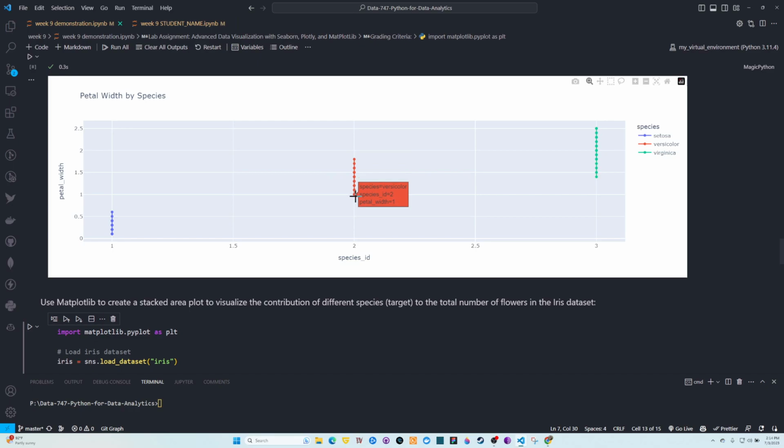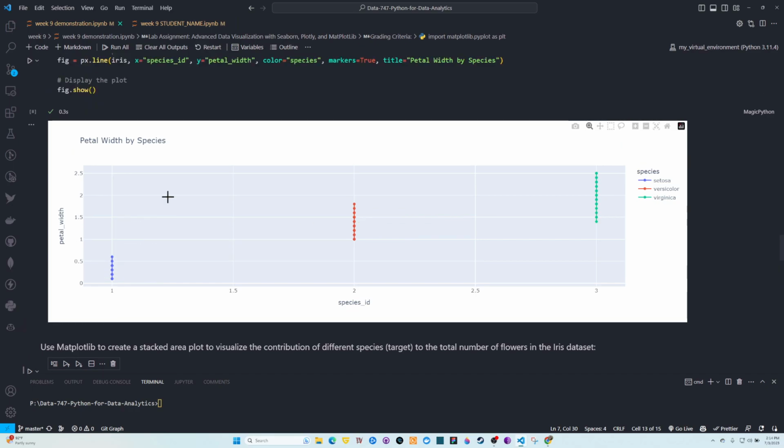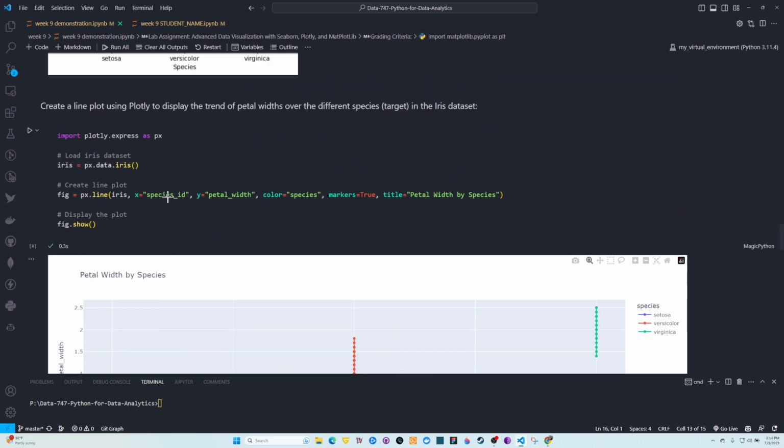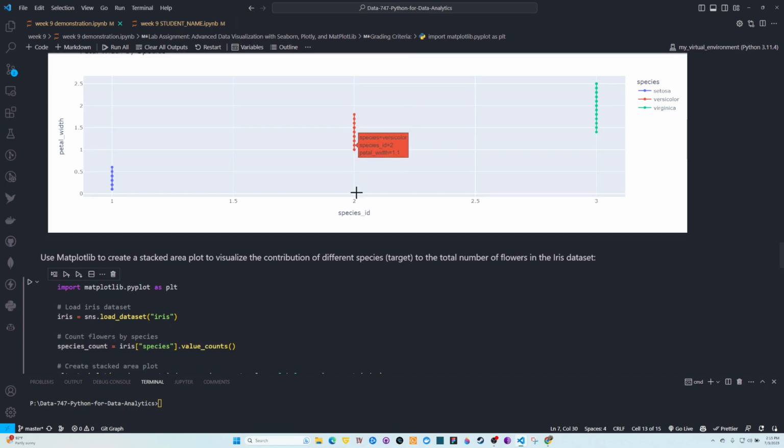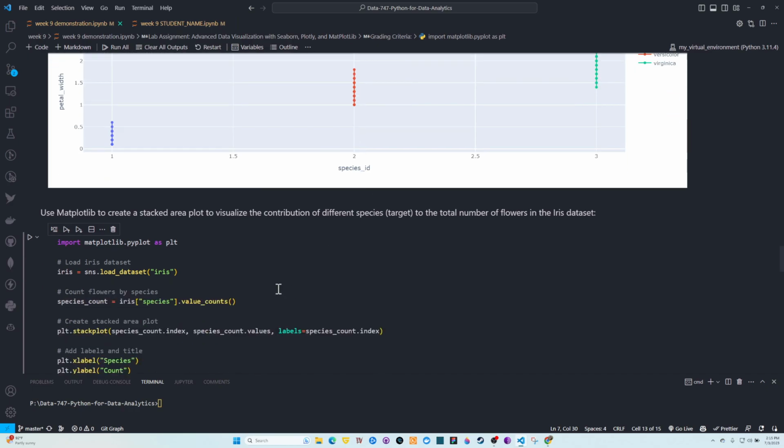So as you can see very quickly, using Plotly and using Seaborn, you're going to get a little bit more advanced type of visualizations that can really be of value to you. So think about that as you're looking through which of the three libraries to select.